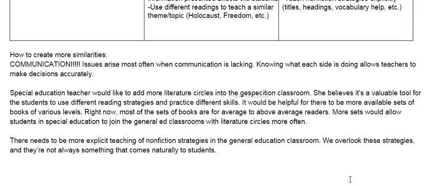She believes that there needs to be more explicit teaching of nonfiction strategies in the general education classroom. She teaches it in special ed, but she thinks we need more of it in the general ed classroom, and I also believe we probably need more of it there. These strategies don't really come naturally to students, to look at titles and headings and the charts and graphs and all that stuff. They kind of overlook it. So I think we could take that from special education, especially in nonfiction. Thank you for listening.